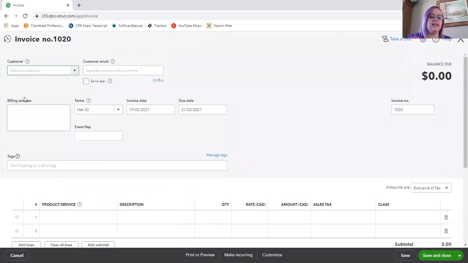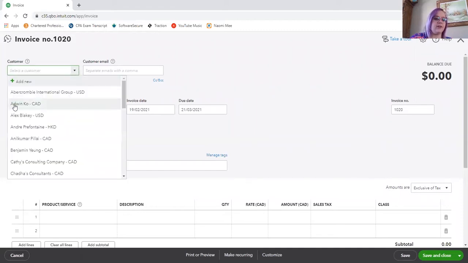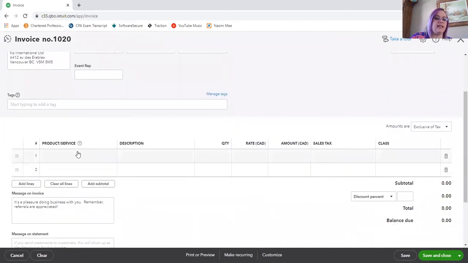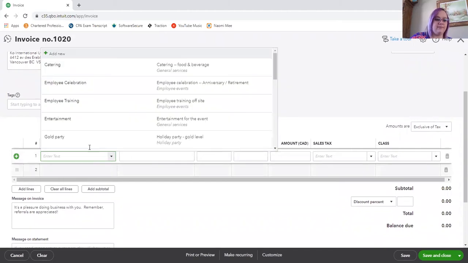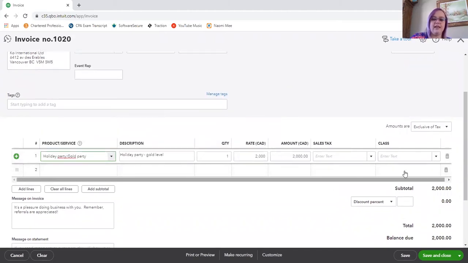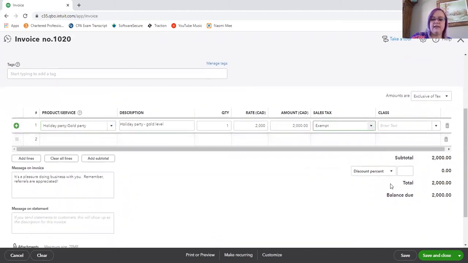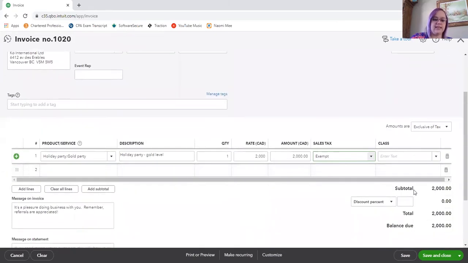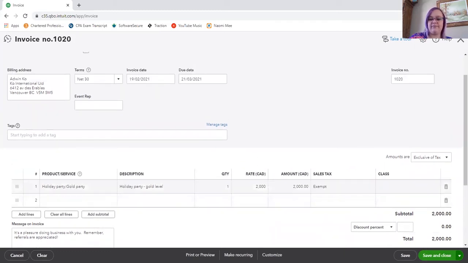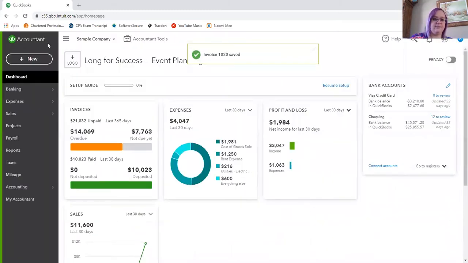An invoice would be if you need to send an invoice to a customer that has not already paid, just so that they know how much they need to pay. So you'll select your customer. Let's use Adwin Co. You'll select your product that you've sold to them. Maybe you did a gold party. So they owe you $2,000. So this is going to go to your sales account, and the other half of the transaction is going to go to your accounts receivable listing. So we'll save and close that.